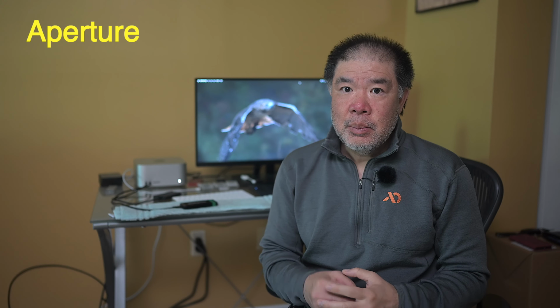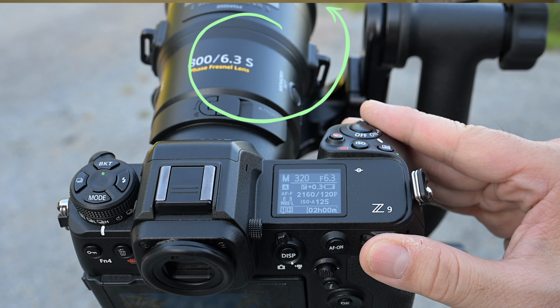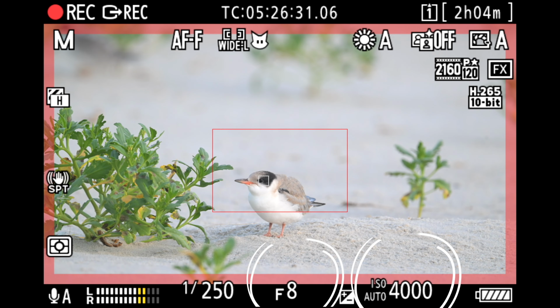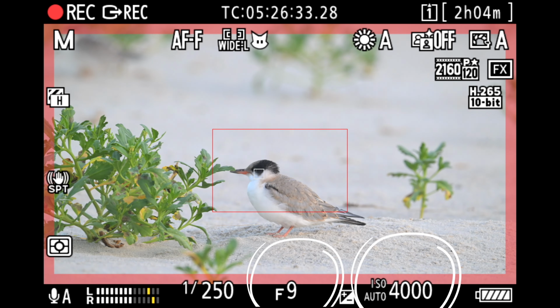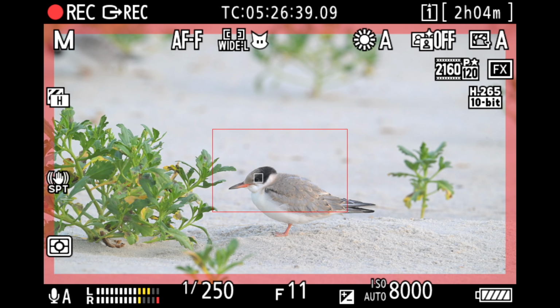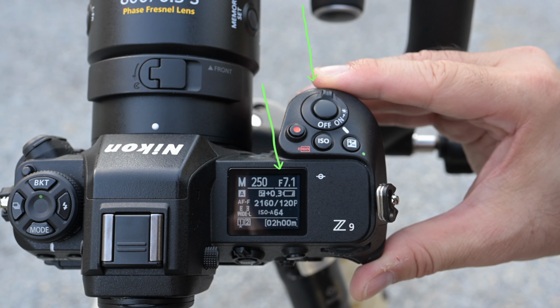Next is aperture. You can set this to whatever look you like, but keep in mind, the lower the number, the more light you'll have available. So if your lens is an f6.3 lens like the 800PF, f6.3 will allow the most light to the sensor, therefore giving you the lowest ISO. As you close the aperture or raise the number, the ISO will rise because of less light getting to the sensor. So for each stop you raise aperture, for example f8 to f11, this will double your ISO. To change aperture, rotate the front dial.